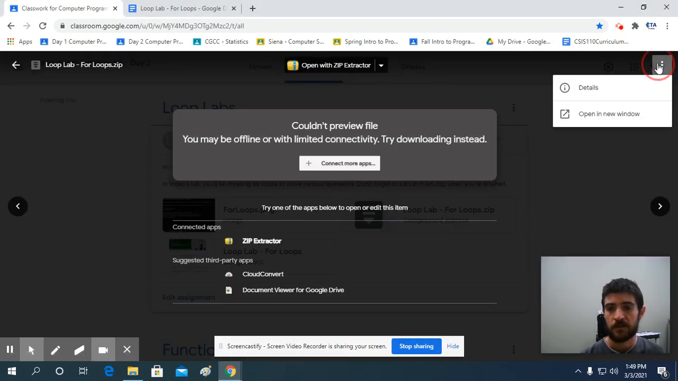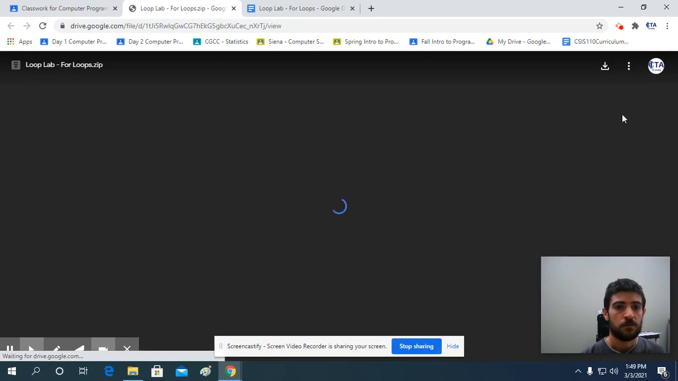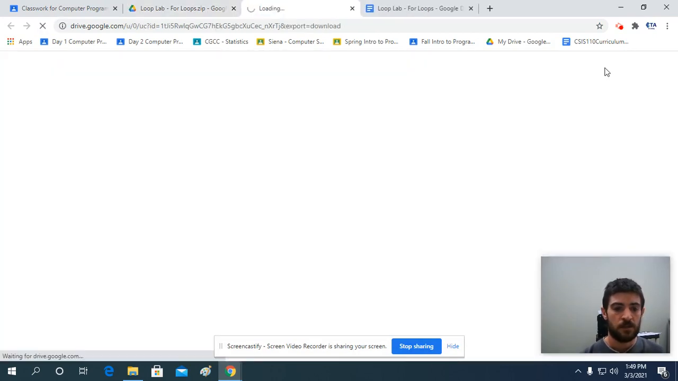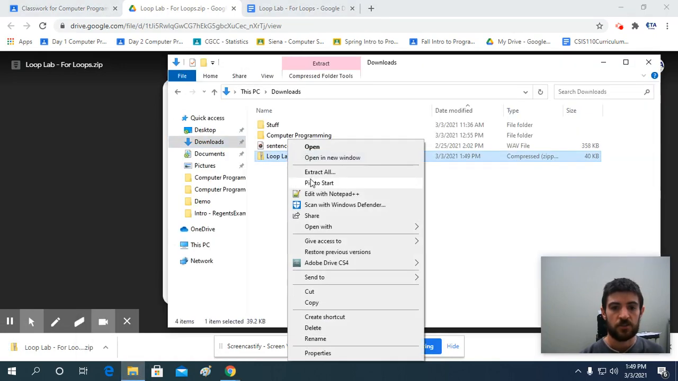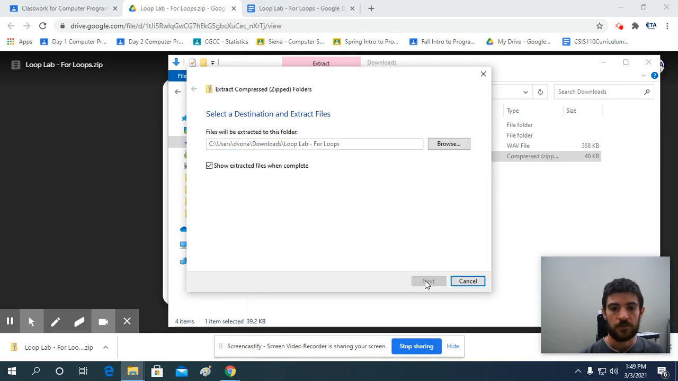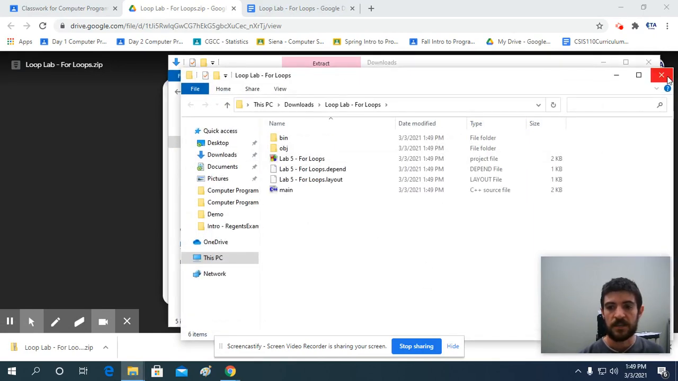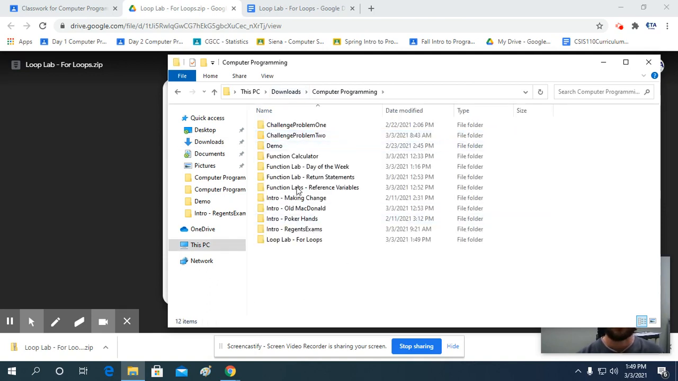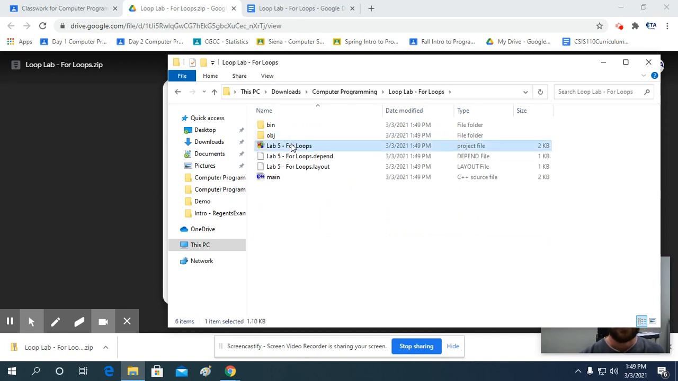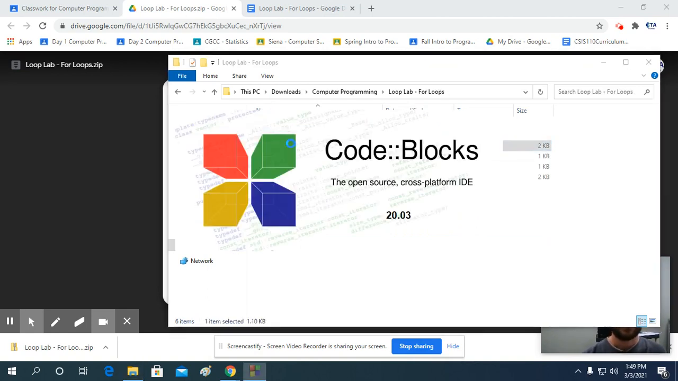So click on this, open a new window, hit my download button. All right, head over to my downloads folder, extract all, click extract. Again, I like to keep things neat, so I'm going to X this out. I'm going to delete the zipped version because I don't need it anymore. I'm going to drag this into my computer programming folder. And look at this beautiful folder that just has everything we've done so far. Nice, neat, organized, easy to find things. All right, so Loop Lab, for loops. Click on the project file, and then let's see what we've got.